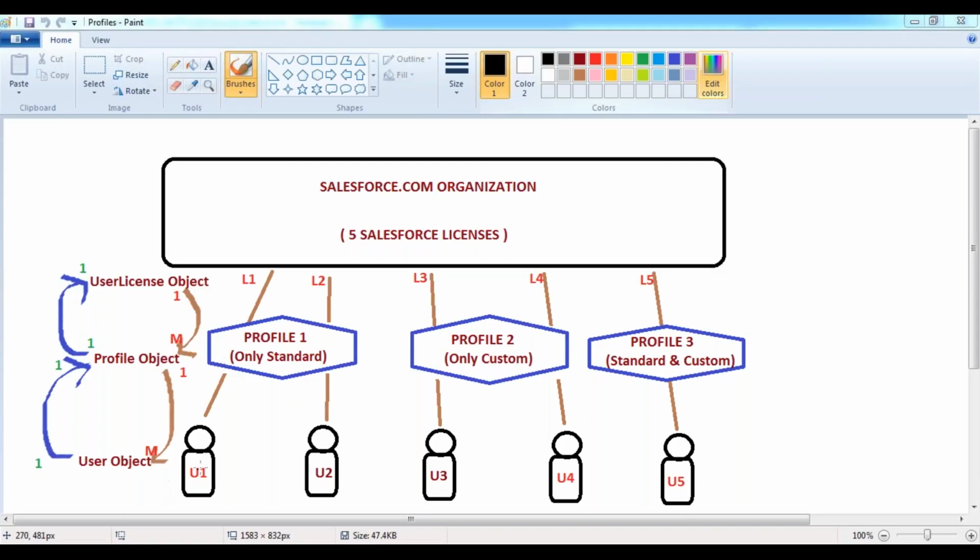So between user and profile, we have a one-to-one association. One user can be associated with only one profile, not multiple. But one profile can be assigned to multiple users also. Because inside the profile we have configured some set of permissions, and if I want to assign the same permissions to multiple people, we can assign the same profile as well. That facility is available.